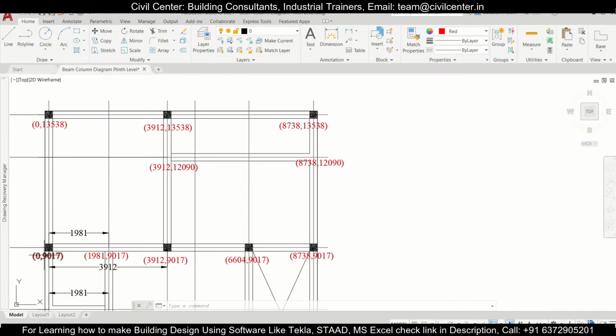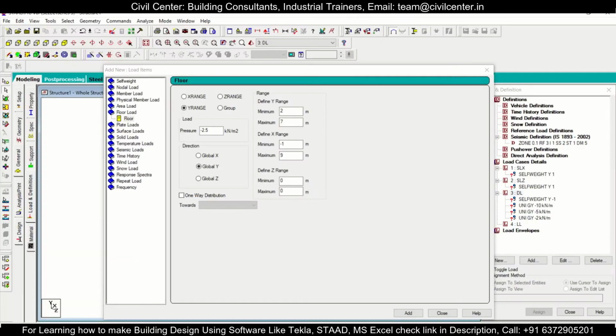So the minimum Y is 9.017, and the maximum is 13.538. So let's do this as 8 to 14. That will satisfy that range also, 8 to 14 here. And this is the first particular range, and we'll just click on add. So the second range we'll add here.